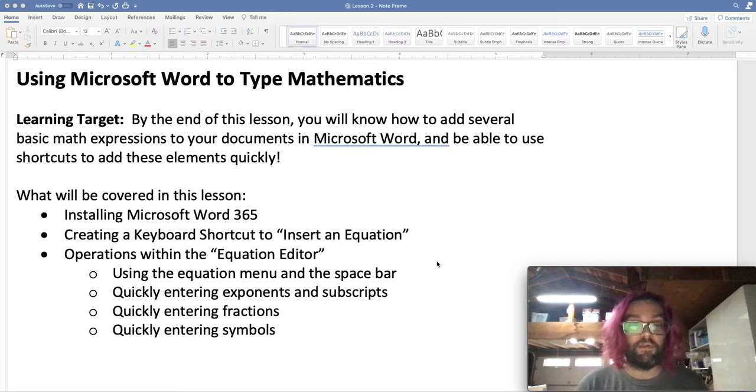Today's lesson is going to be about using Microsoft Word to type math. So first I want to start with our learning target by setting the stage for what it is that we're going to be doing. By the end of this lesson, you're going to know how to add several basic math expressions to your documents in Microsoft Word and be able to use shortcuts to add those elements quickly to a document.